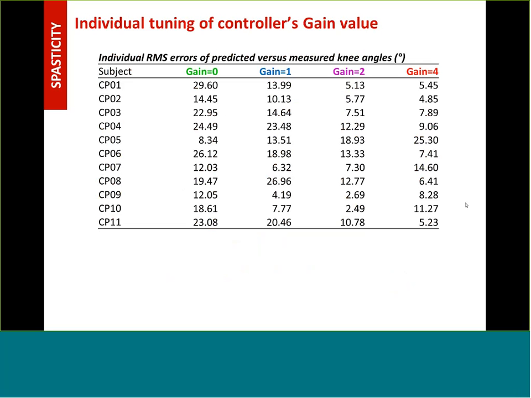Now, to tune the gain value for each individual subject, so basically to see how strong the spasticity of each individual subject is, we looked at the difference in predicted with measured knee angles. We quantified this by the RMS difference in degrees for all subjects and for all gain values, as you see listed in this table. And here we focused on the stretch phase only, so not putting too much emphasis on the offset in prolonged activity.